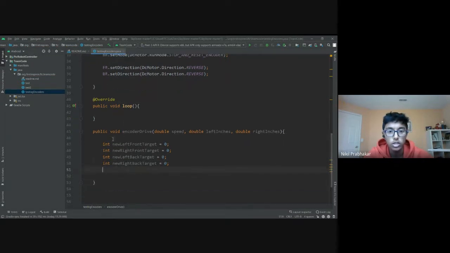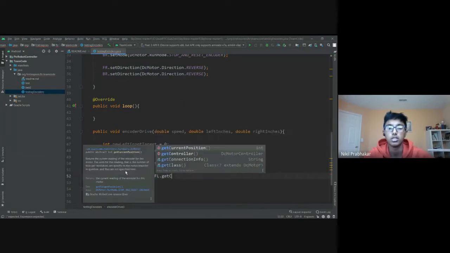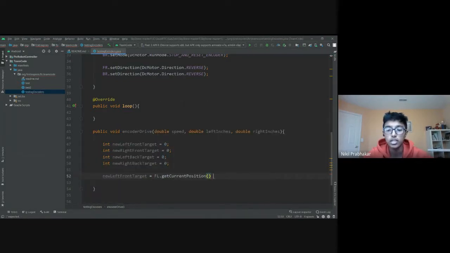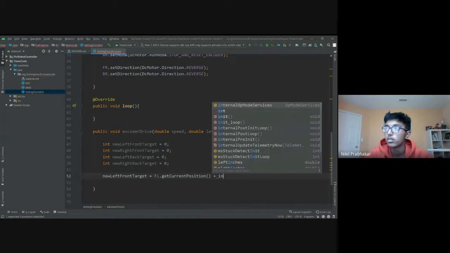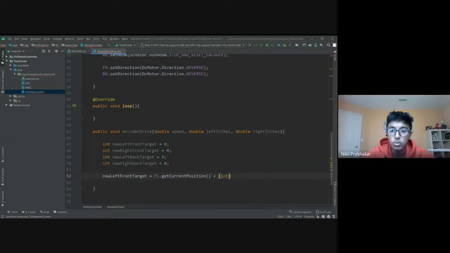Okay, so once we have that, with these 4 different variables we just created, we're going to calculate the positions of them so they'll be able to tell the difference. First, with the new left front target, it's going to equal the current position. Let me just type it out real quick. So current position, and then it's also going to add... one second. Let me just type it all out and explain what it does.